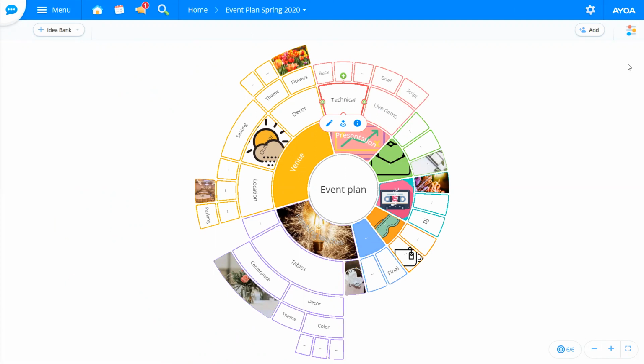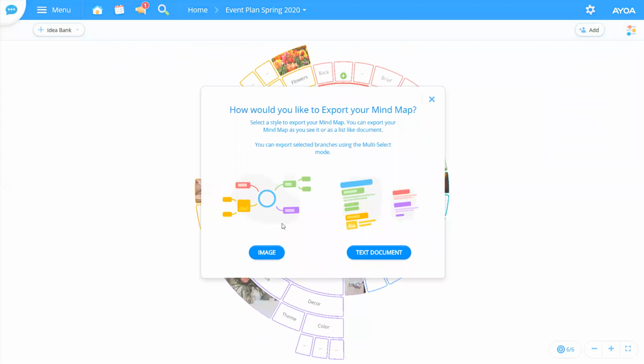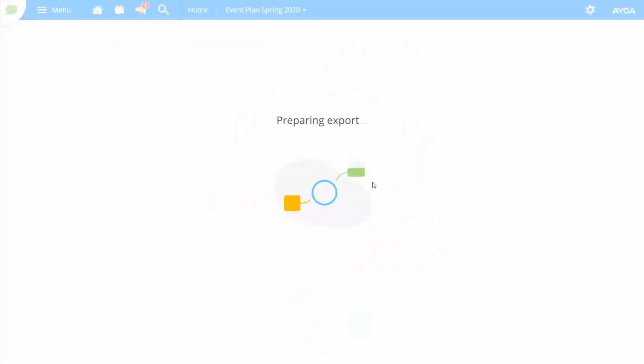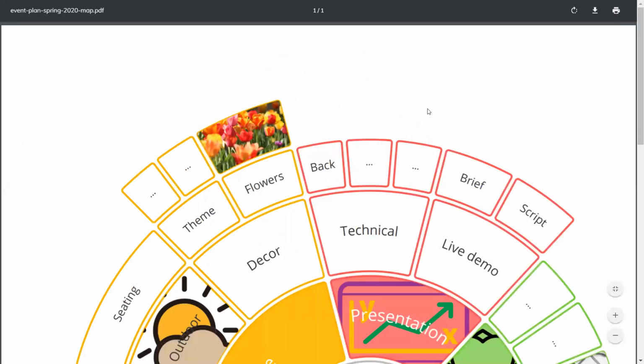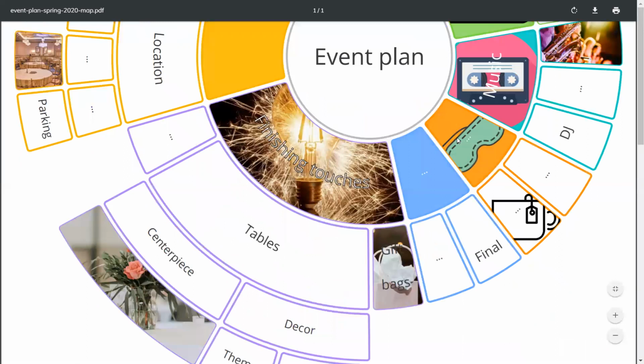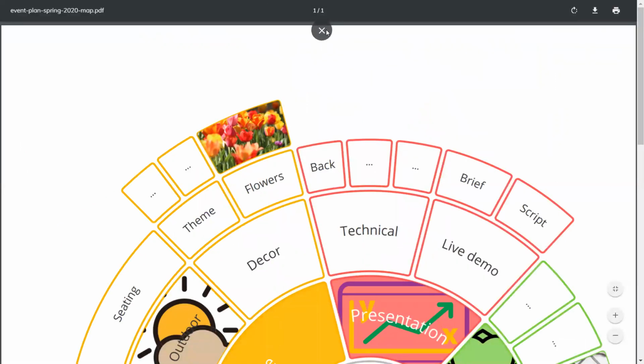If you want to share your radial map with other people, you can export it as a PDF. If you click up the attachments here and click export to PDF, you can choose to export it as an image, and you'll be able to print that or share that via email or messenger service. You can see my radial map is now being exported as a PDF.